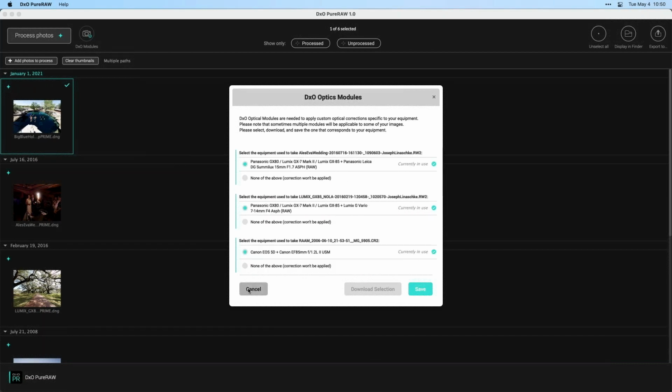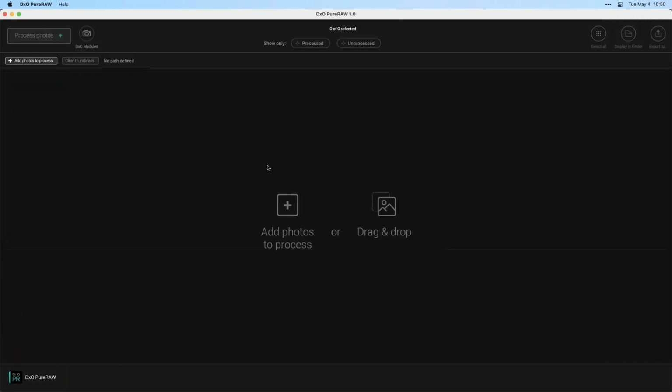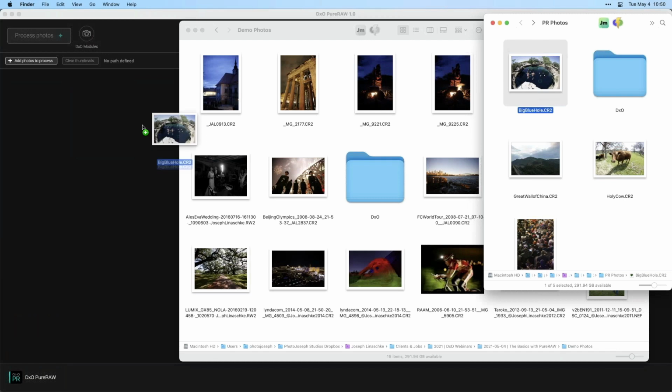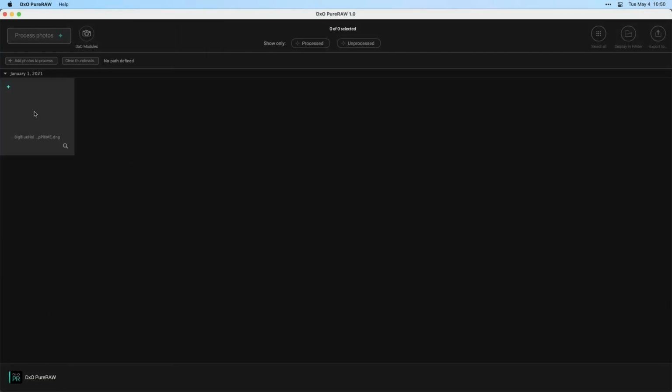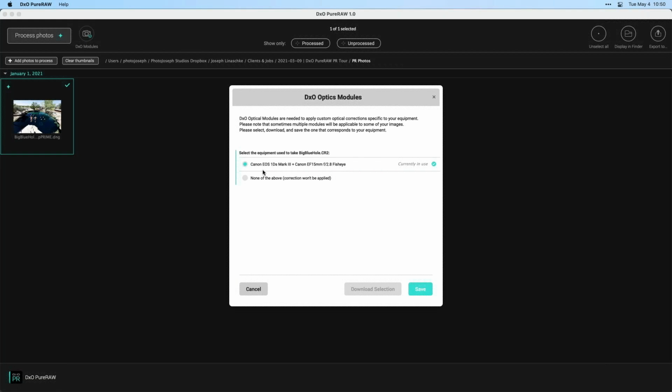I'm going to clear all of these out. Let's just start this over. I'm not quite sure why that happened that way. Let's bring this one back in. We still see that it's got the DNG. DxO modules, there we go. There's the module. I don't know why it wasn't showing me that module before, but now we're seeing it. So that's selected.